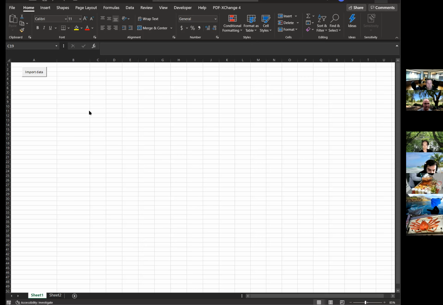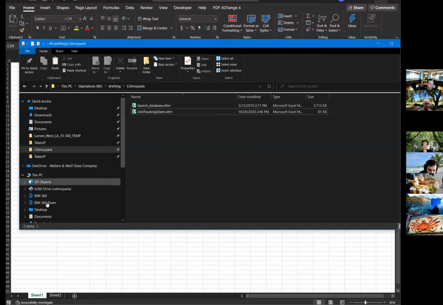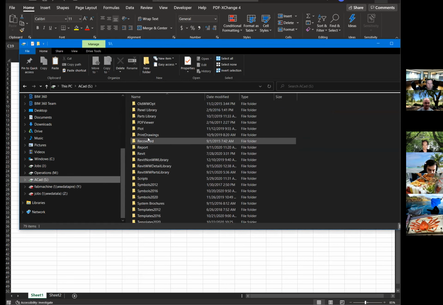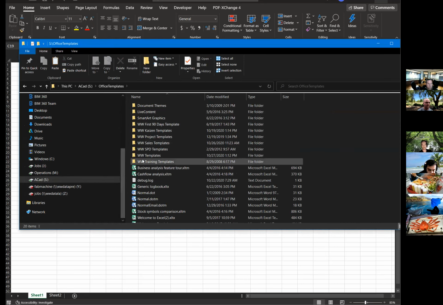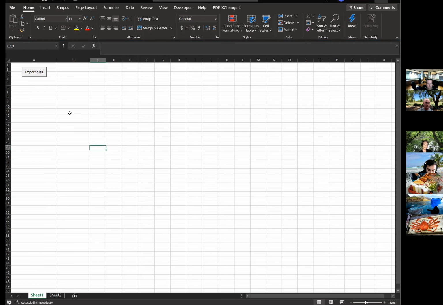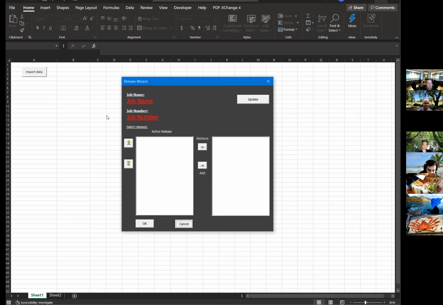So to start a unit tracker, you navigate to the S drive, office templates, go to www templates, and then you open up the unit tracker sheet, and this comes up. There's a button on the top left. You just press import data, and this window appears, and you press update.